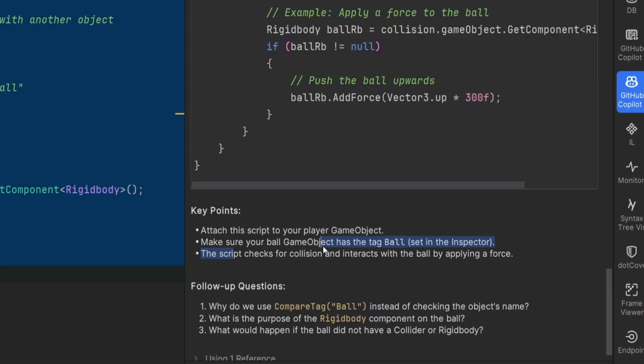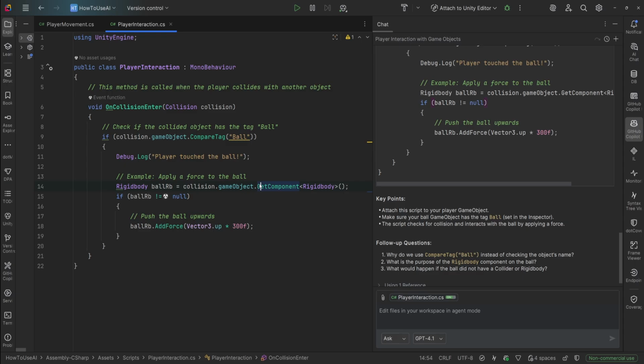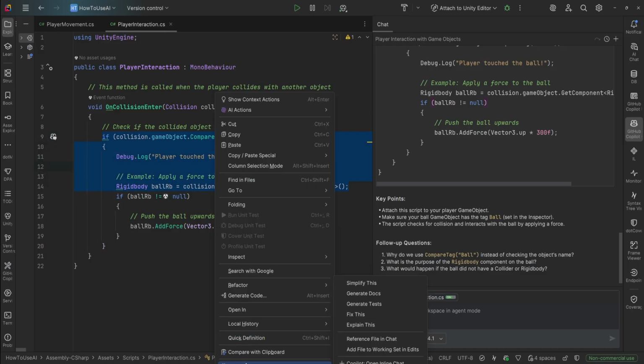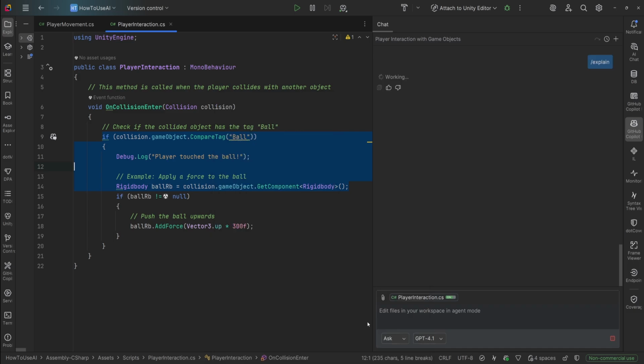And this script checks for collision and interacts with the ball by applying a force. So if you had any issues with understanding the script, you could just use AI to say, "I don't understand this part." You can just right click. If you have GitHub Copilot, you can just do explain this.